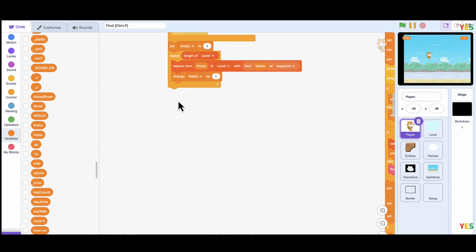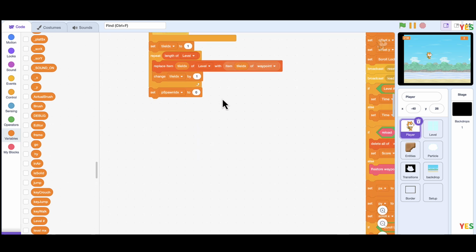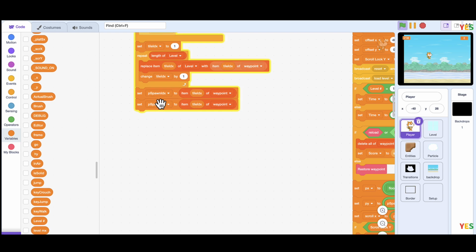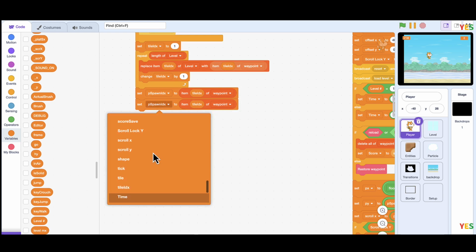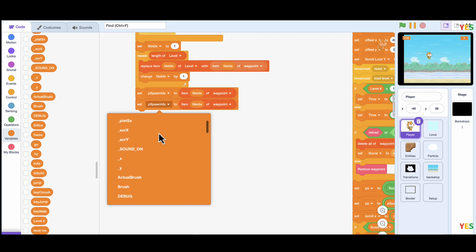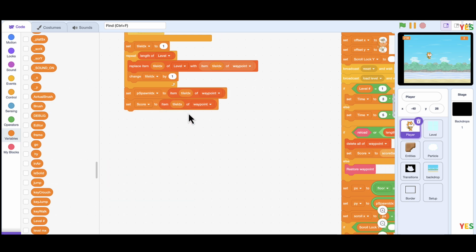And then set score to tile IDX plus 1 of waypoint. So score is always bigger than p spawn IDX by 1.